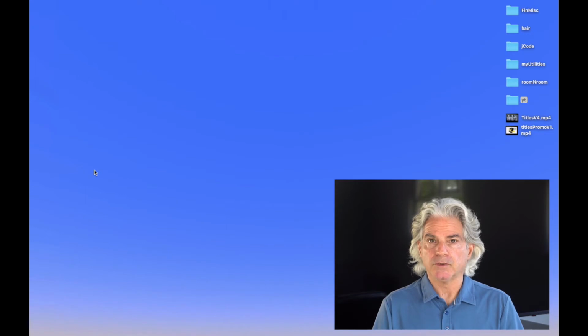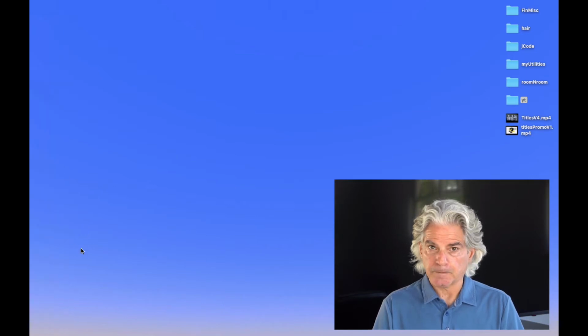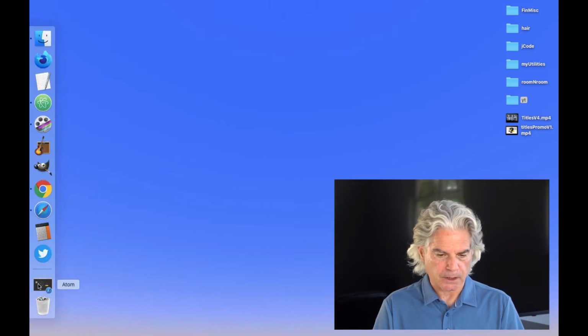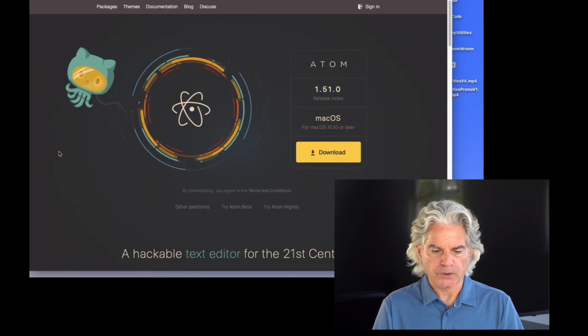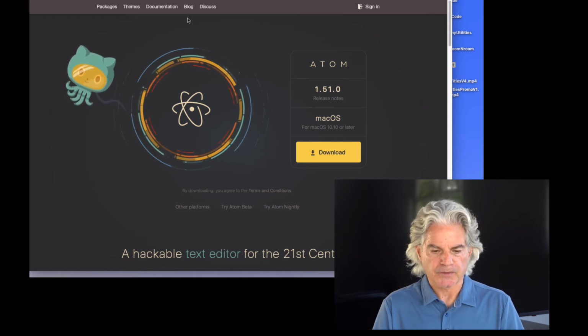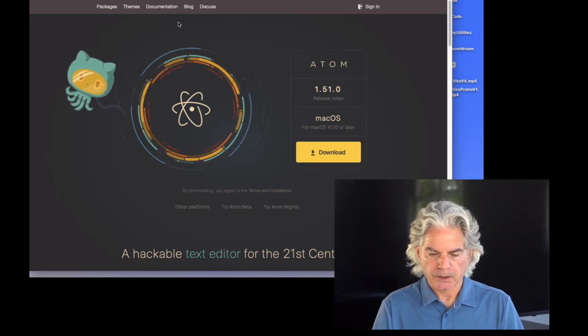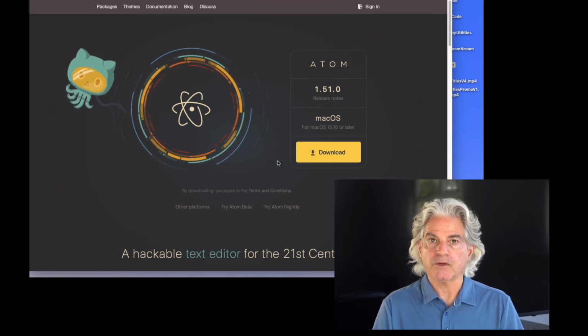All you need to do really to get started is to download a text editor. This is an editor that is specifically designed for writing code. I use Atom, and it looks like this. If you do a search for Atom editor, you should be able to find this page right here. So download the right software for your platform, and that's basically it.